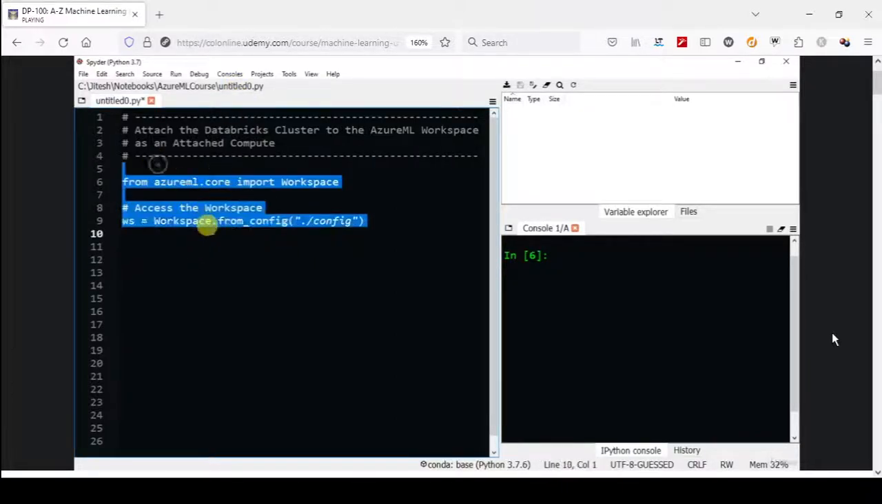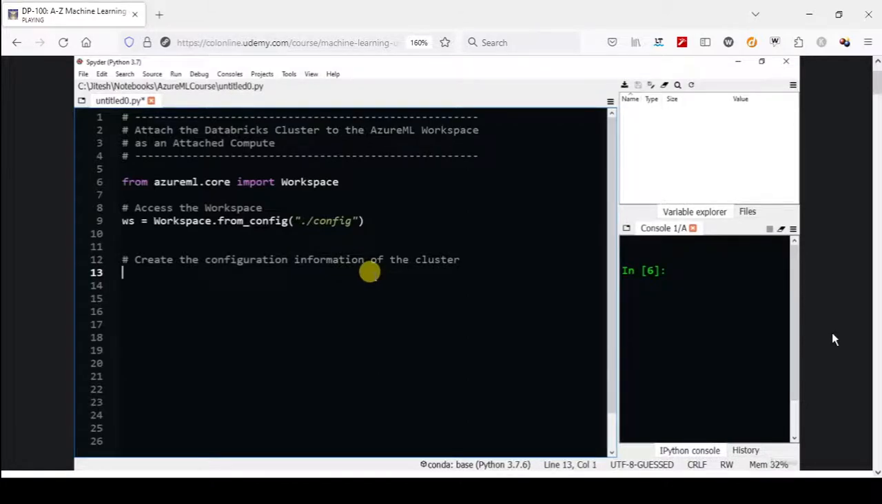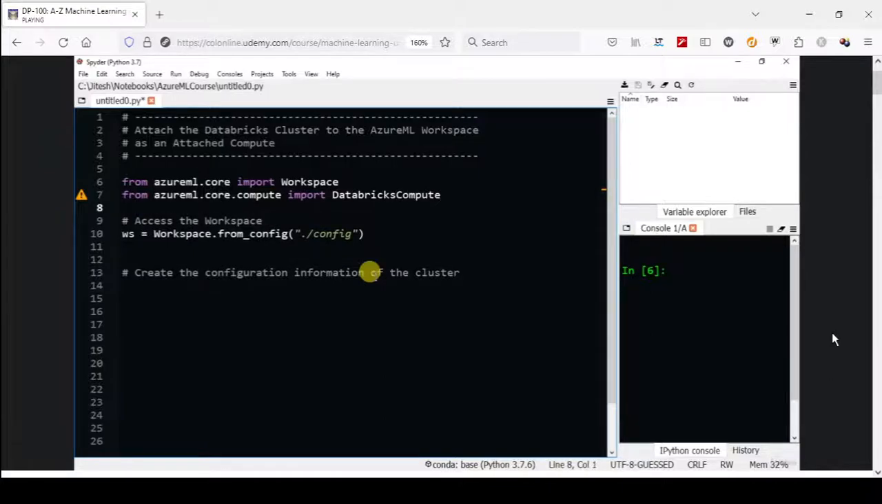So here I have already imported the workspace class and also creating the workspace from the configuration file. Then attaching the Databricks cluster to this workspace is again a two-step process. First, we need to provide the configuration information of the cluster, and then we attach it with that configuration. For creating the configuration, I'm going to use a class called DatabricksCompute. So let's import that right at the beginning as from azureml.core.compute import DatabricksCompute as one word with D and C capital.